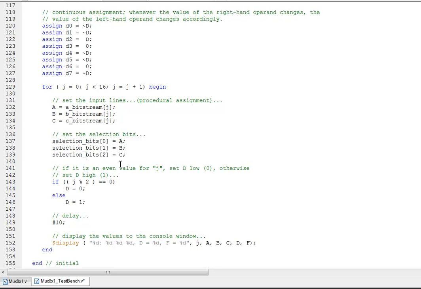Now beneath that is a for loop. This for loop is where the table that's going to get generated to the screen is actually produced. And really the purpose of this for loop is to go through my 3 bit streams, apply them to the mux, and then show in a table form the output. Note here in the for loop, I set up A, B, and C to be particular values in the bit stream. I then set the selection bits to be A, B, and C. And by doing that, it changes the selection bits for the multiplexer.